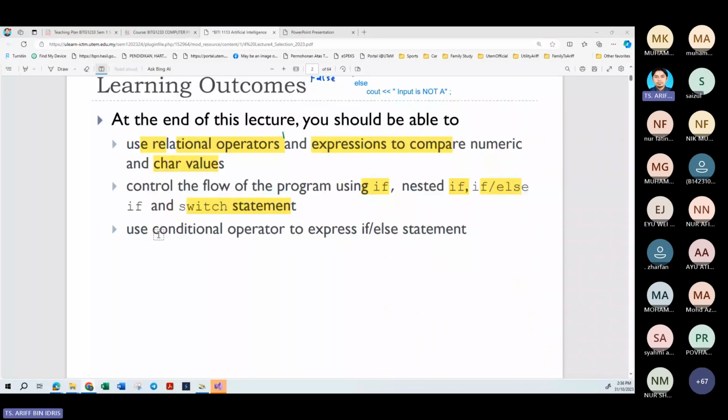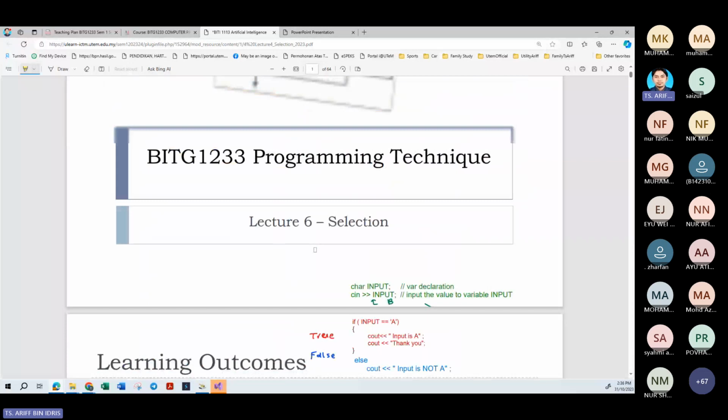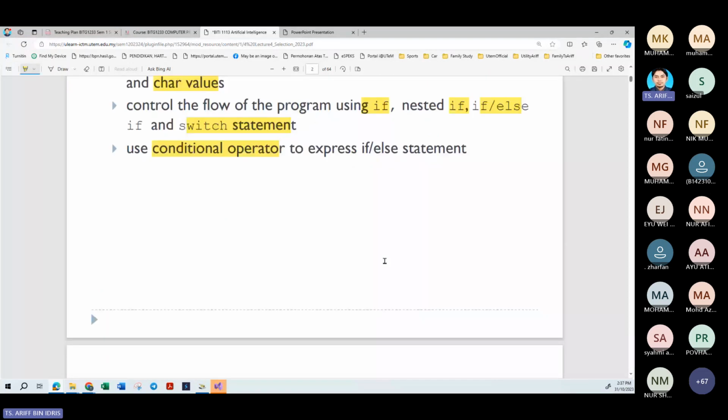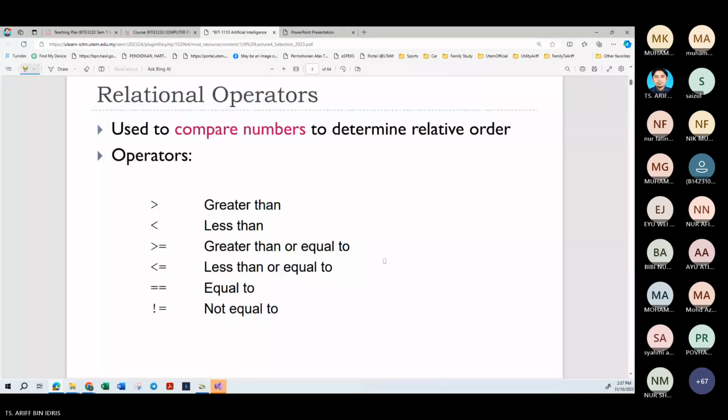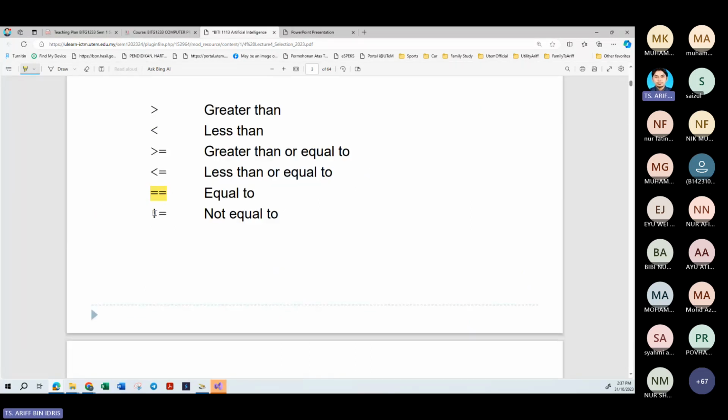Okay, the third objective is to use conditional operators to express if-else statement. So if you have understood the foundation, the basic, then I hope I can go a little bit faster. So this is what we call as relational operators. The one that you use just now is what we call as relational operators, equal to. But just now we also have discovered about not equal to, right?